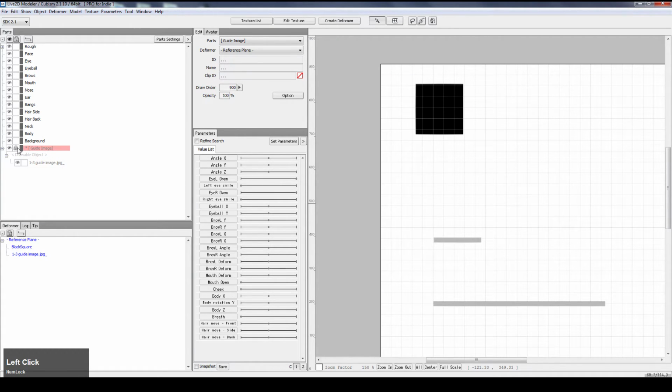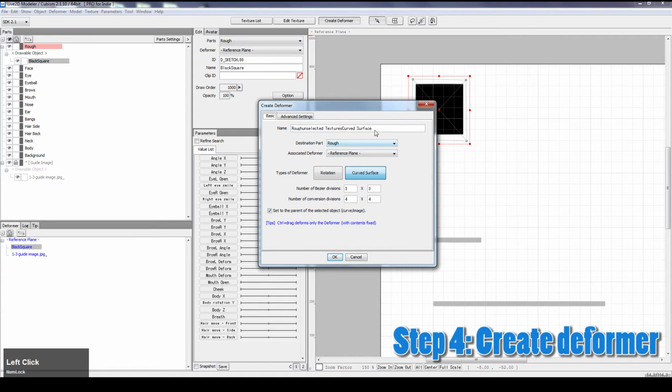So you want to click on this blank square right here. When you click on it, you see a lock, and that means you have locked this image, or all the things in this group, which is our reference image. So that now no matter how you click on the canvas, you wouldn't accidentally select it or drag it or move it. And let's go to rough where our black square is, and let's try to create a deformer.